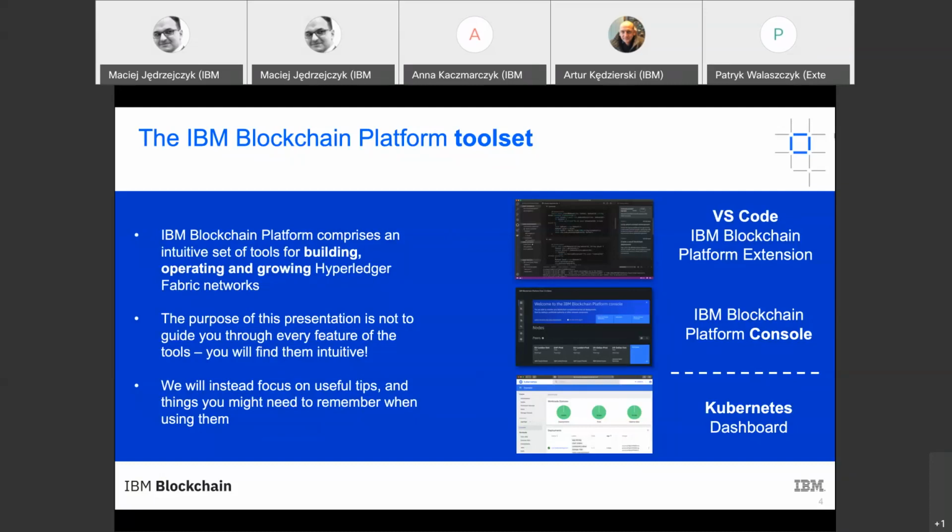Also, what is important, if you are deploying your IBM blockchain platform on IBM Cloud, you have an access into the dedicated Kubernetes dashboard, which is the service provided by IBM, where you can easily track the current condition and monitor the status of your pods, which are created and which are responsible for hosting the specific components of your fabric network.